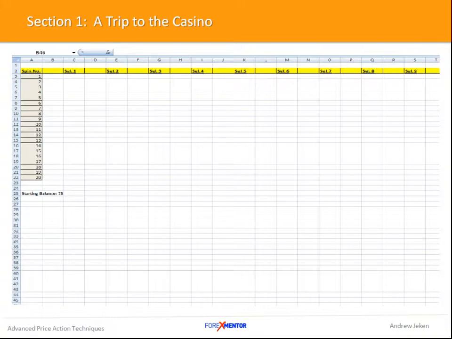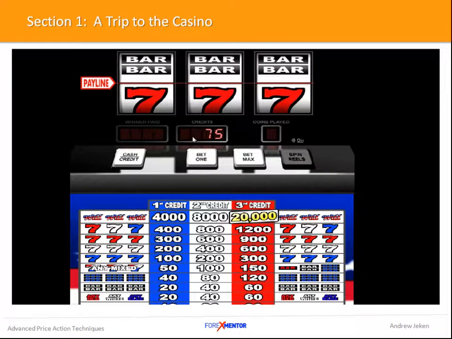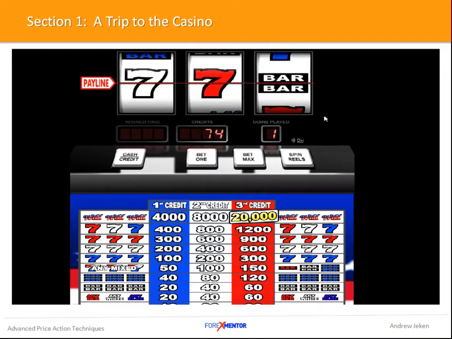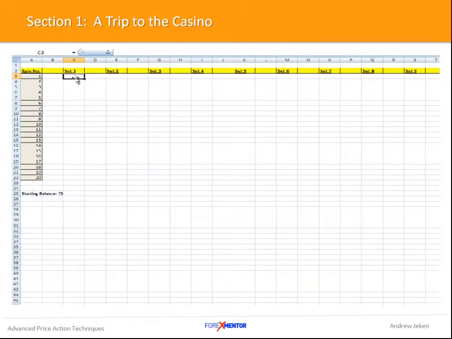So let's go back over to the slot machine, and what we're going to do is bet. You can see we've got 75 credits on here, and we're going to bet just a single dollar on each spin. With each spin that we click on here, it's just a simple random outcome. You can see here we bet 1 and we lost 1. So if we go back to our spreadsheet, set 1, spin 1, you can see we've lost $1. We'll put that in there, and we can now track what's going on.